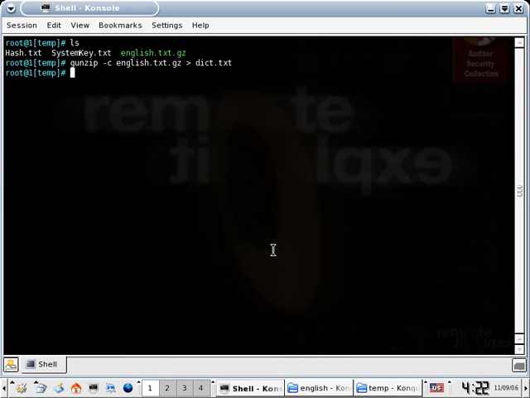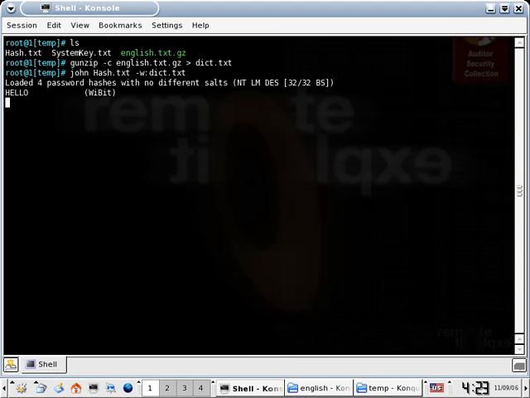Once I come back here to my command terminal, what I have to do is run John the Ripper and then point it to that dictionary file. So I'll do john, and it will be hash.txt, and use the option of a dictionary, so -w and then dict.txt. Execute this. Hello. We have the password for the Wibbit user is hello, and the password for the test user is test. So now we have discovered the passwords.